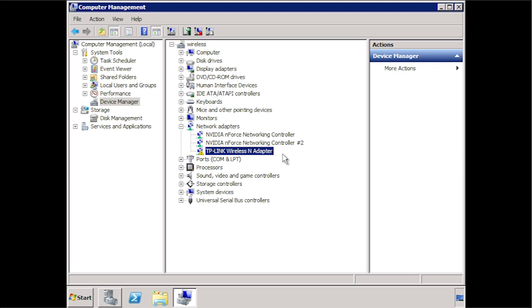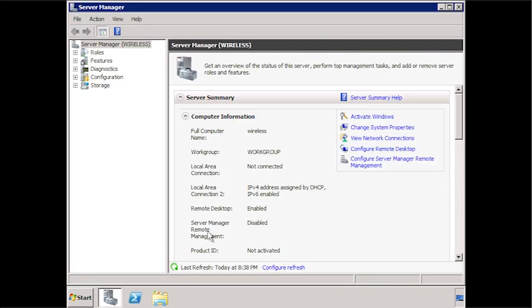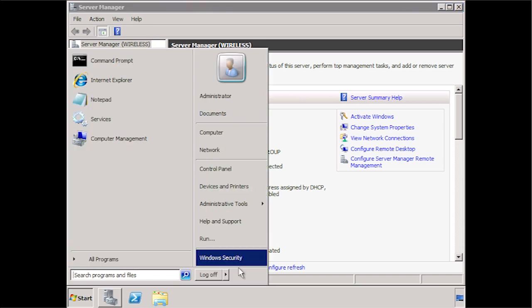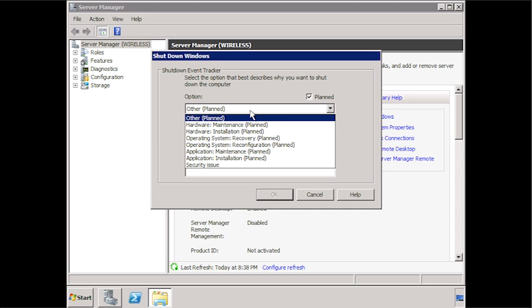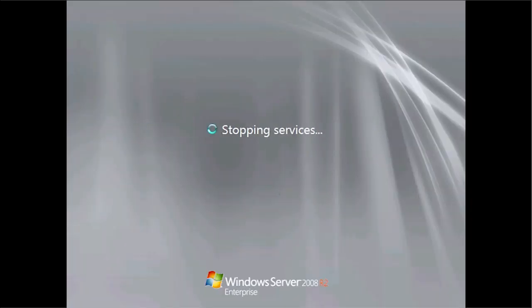Because of the missing feature, Windows Server 2008 was not able to load the wireless adapter device driver. In order to get the device driver to run, I need to reboot Windows Server 2008. Once the server has rebooted, I should be able to access my wireless card. I've accelerated the process of rebooting so we don't have to wait.